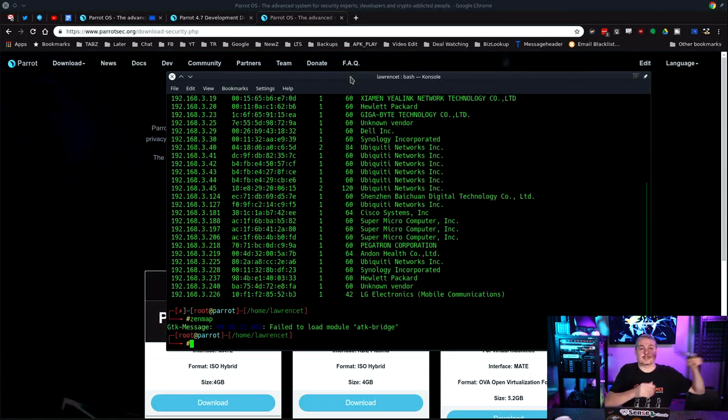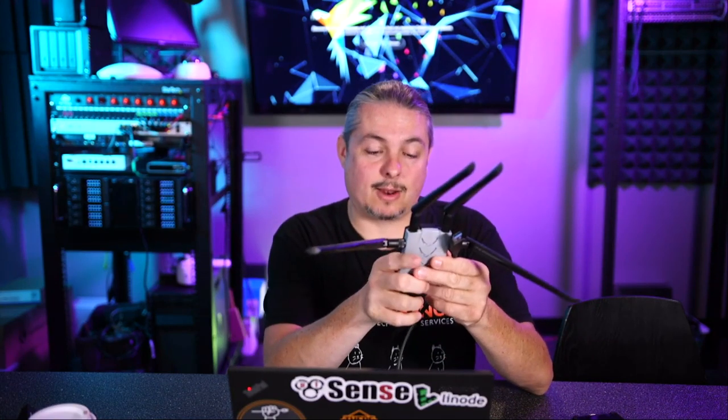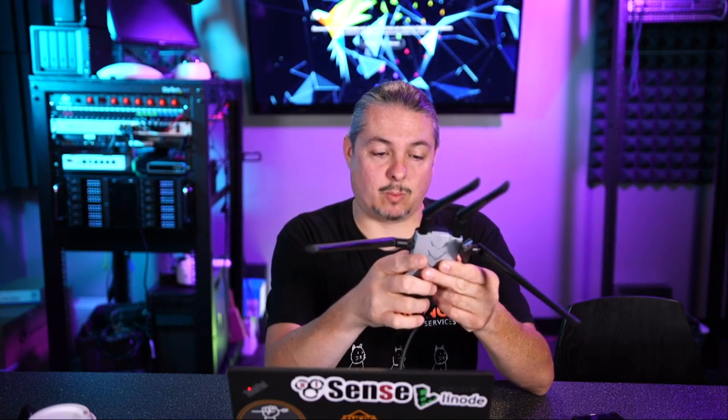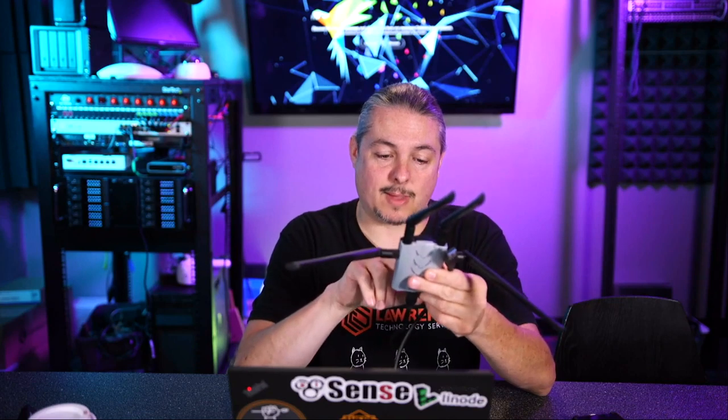Also, running the latest kernel means things like this. And I did a review of this device, the Alpha Networks. This is the exact model, and I'll leave a link to the review. It's AWS1900. I think it's the right model number. Yeah, AWS1900. I'll leave a link to the review I did on this.